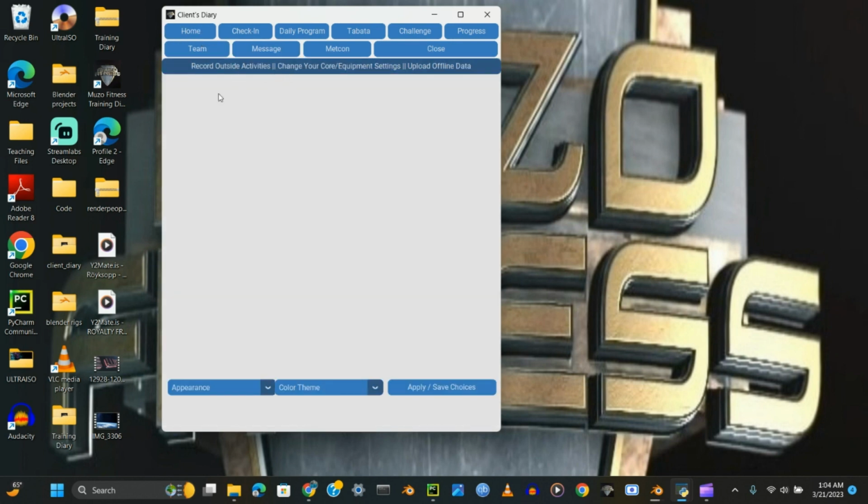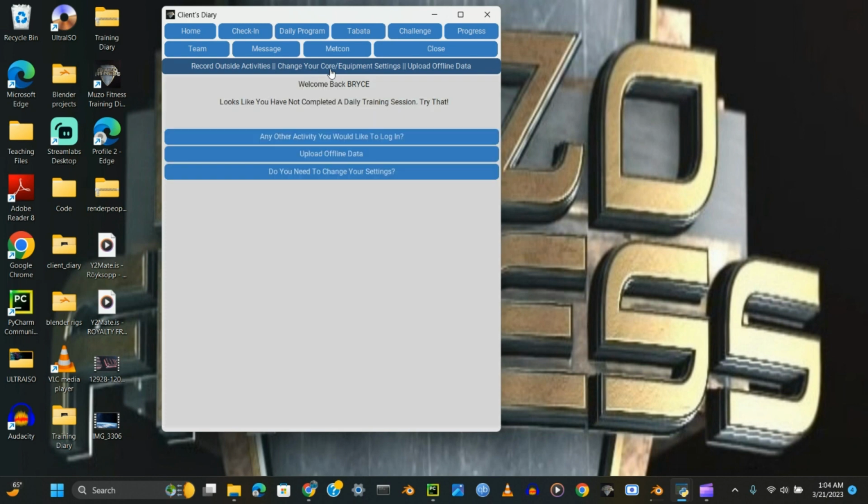So on the home screen, once you've done the registration that you would have done in video 2, when you come back to the home screen, it's obviously going to change. You'll see record outside activities, change your core equipment settings, or upload offline data. So here, if you want to press that button, any activity you would like to log in.